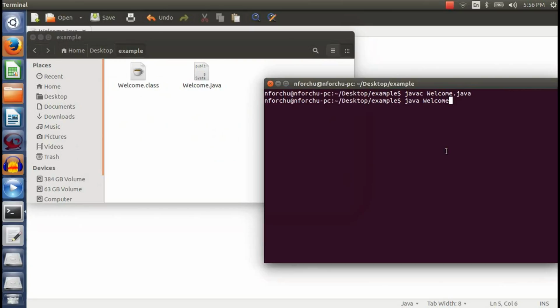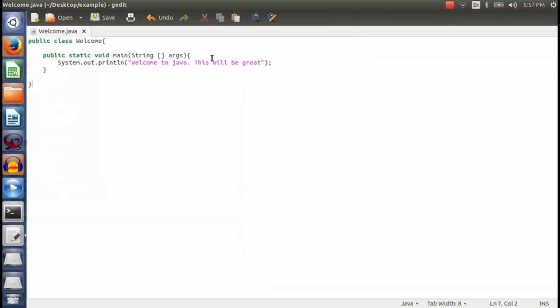And when I hit enter, I'm going to see the output on my console. Now you see what we wrote in our Java source file: Welcome to Java. This is exactly what we had there.